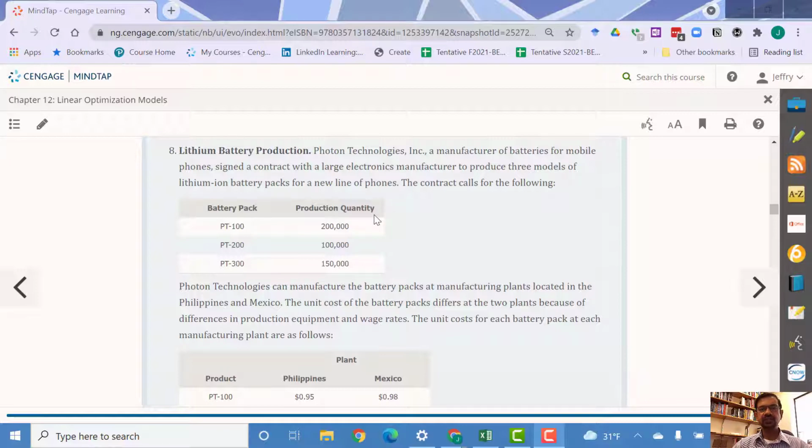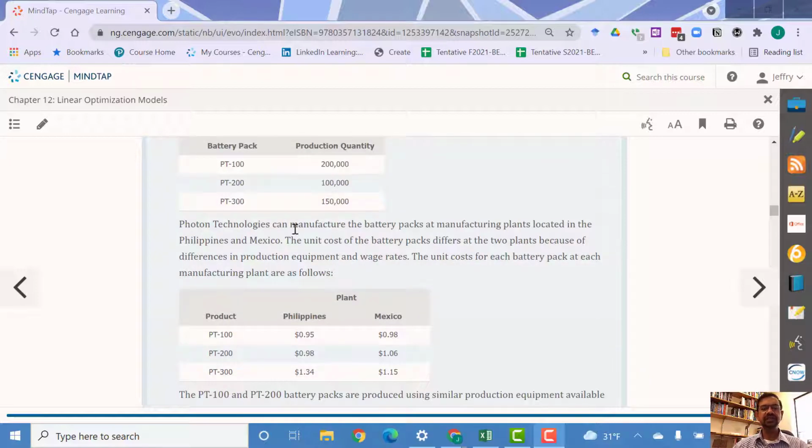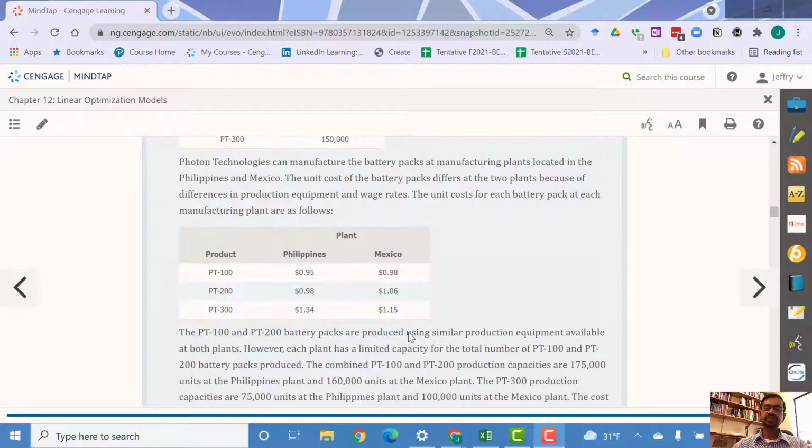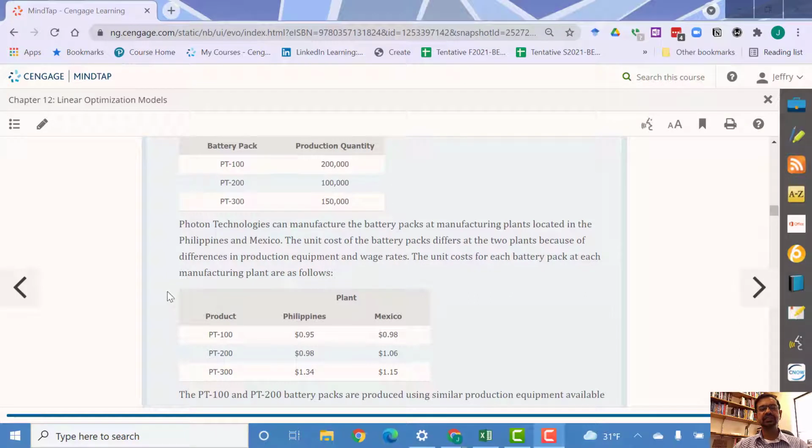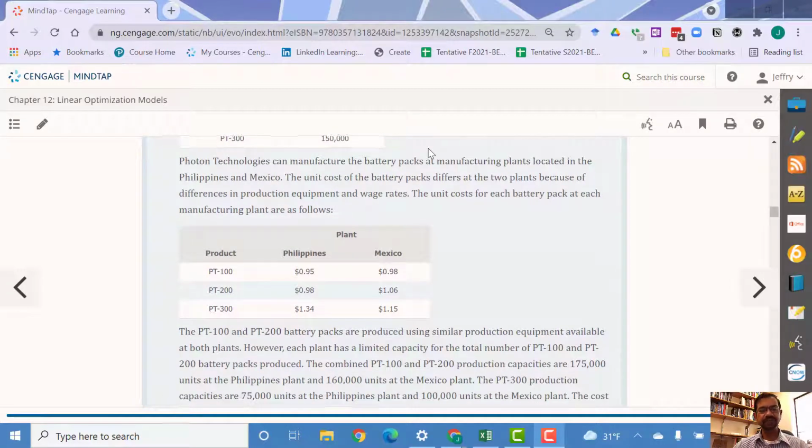Also, this firm can do production at two different locations. Production of type 1 in Philippines costs us 95 cents. Production of type 1 in Mexico costs us 98 cents and so forth. So the question this firm confronts is how to allocate production of these batteries between its plants to meet its demand constraint. Now on the supply side, we have a couple of constraints as well.